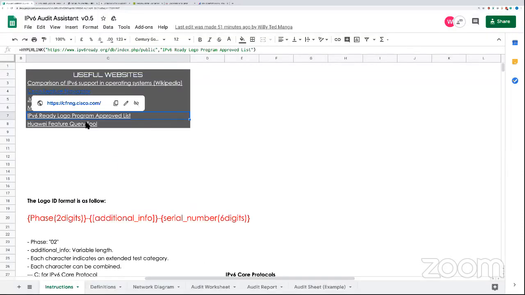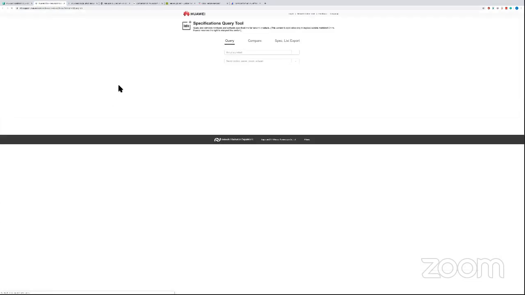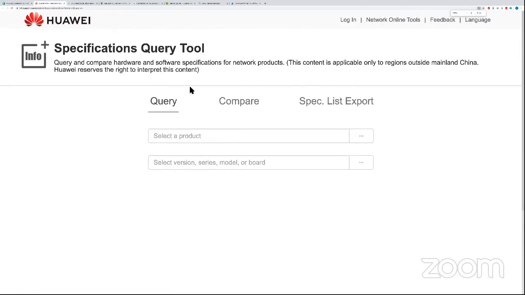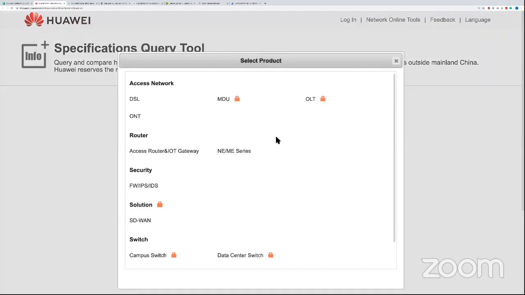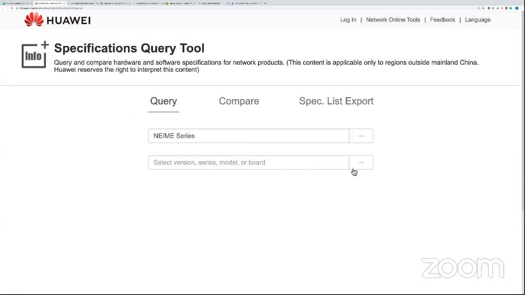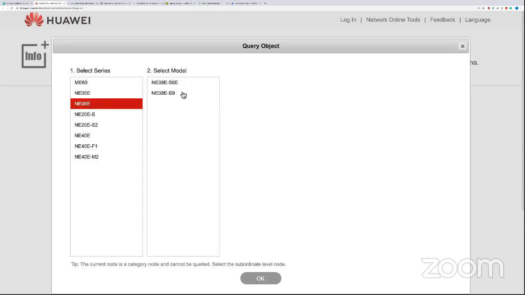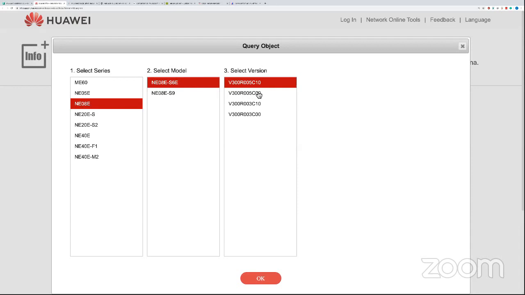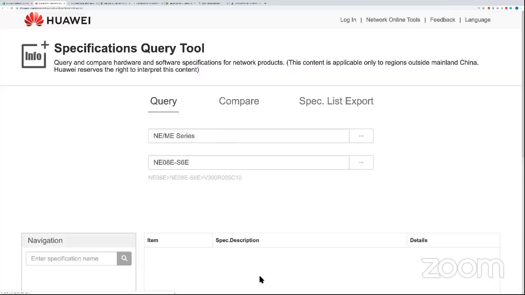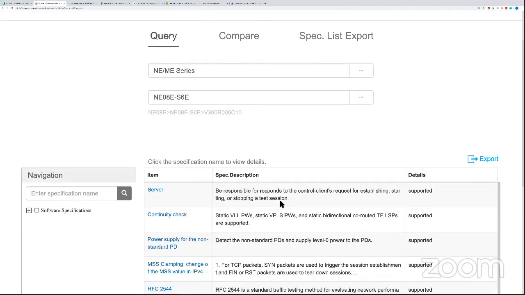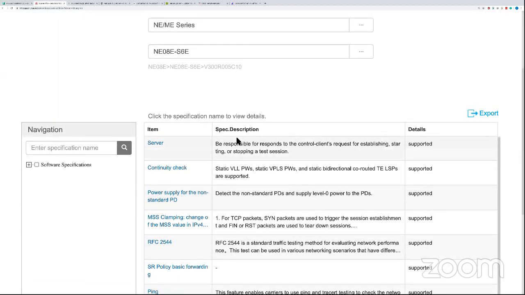The other tool you can use for Huawei, they have the Huawei feature query tool. If you have Huawei devices in your network, then it's the same. You'll select a product, is it the NE series, then you choose the exact series, is it NE40 or NE8E? Then you select the model, for example, then the version. Once you do that, you will have the various specific features for that product.